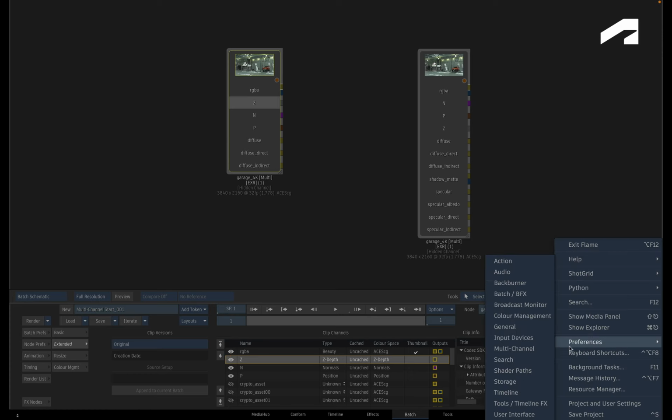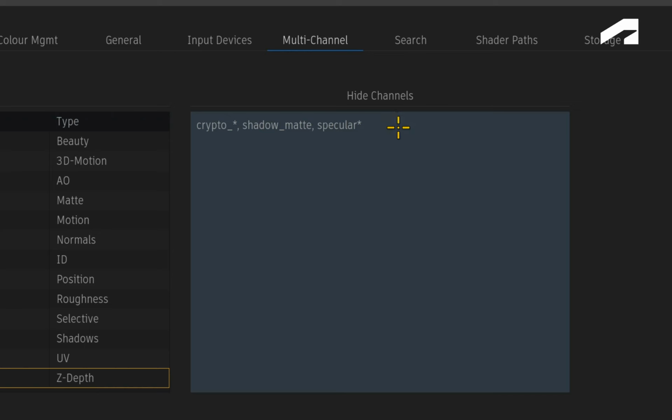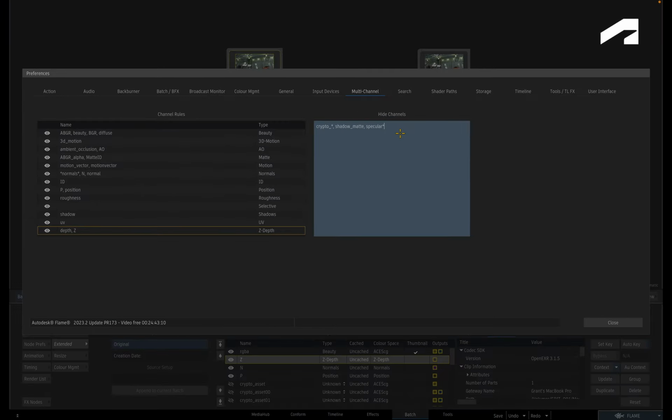Returning to the multi-channel preferences, you can hide a channel using the channel rules, or you can hide channels based off a name. You could use a wildcard, and you can hide multiple strings that are separated by a comma. I'll reiterate that hiding channels using the preferences only affects newly imported multi-channel media.